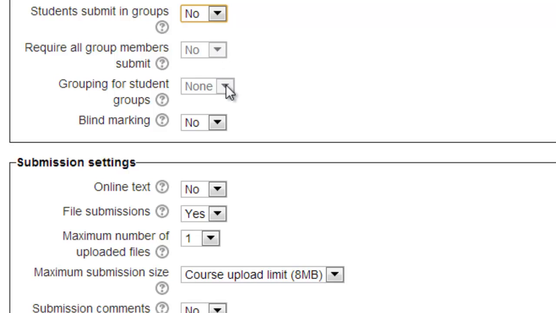The final group setting is to select the group by which the assignment splits the class. You can select a given set of groups, or, if not set, the default course-wide groups will be used. As with the previous option, if the Submit in Groups option is not selected, this option will be unavailable.